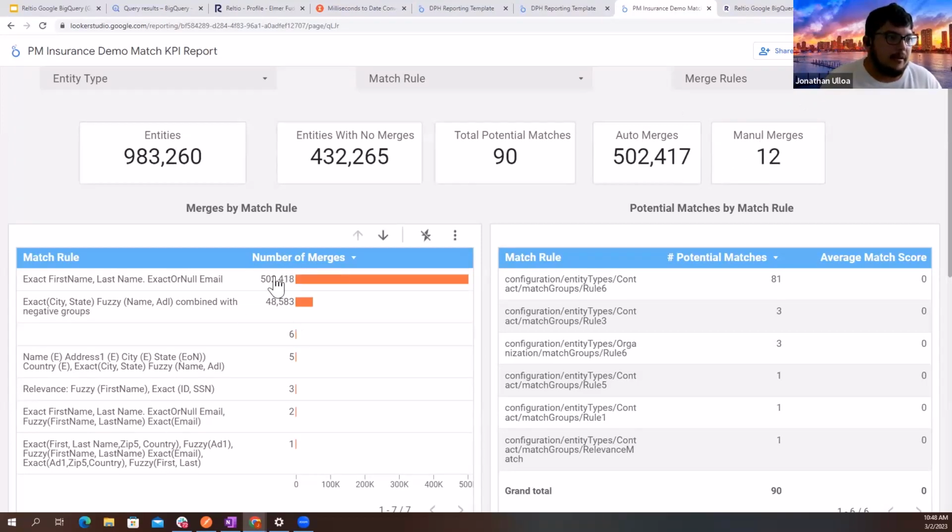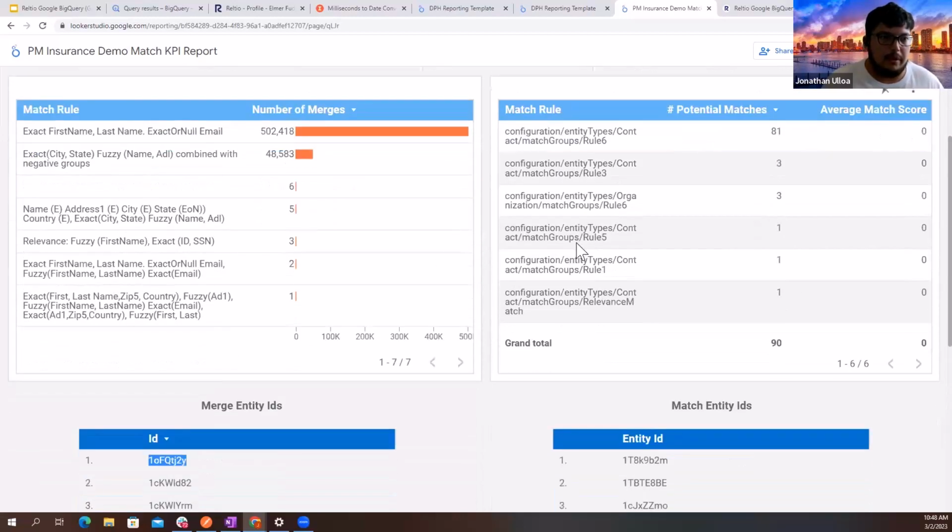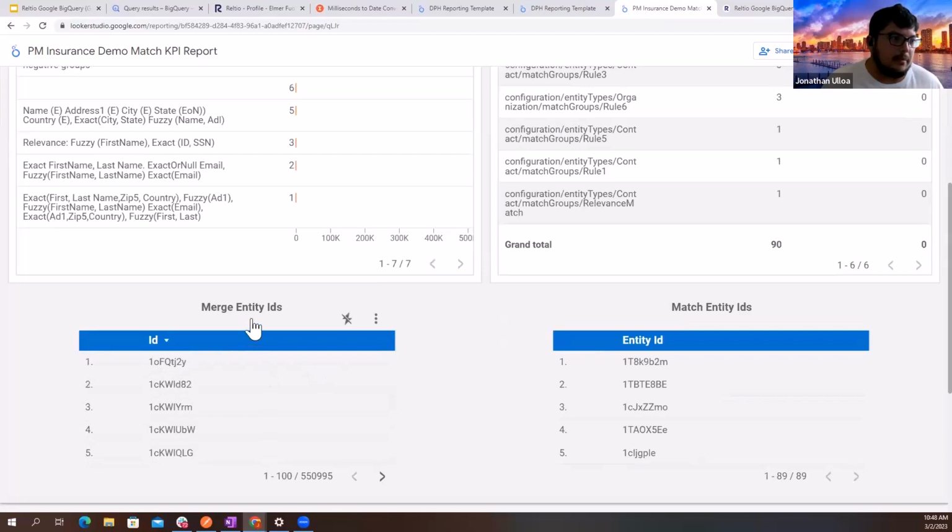So you have the number of merges associated to the match rules. These match rules are going to be associated to your data model and your tenant. So you see there's different ones. The other one was manual. This has a bunch of other ones based on certain rules that are put in. And again, you drill down to the merge entities and the match entities. And this is all populated as the latest merge and the latest match that was generated, so it's ordered by that.